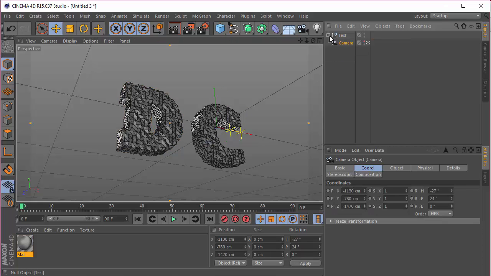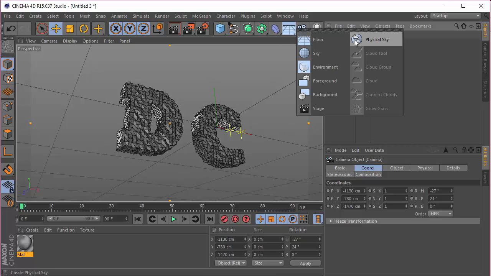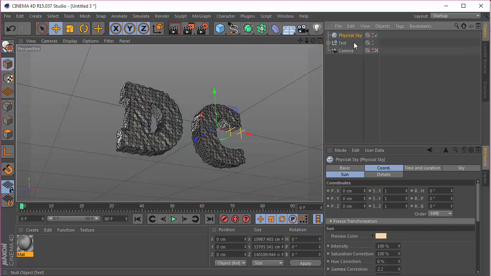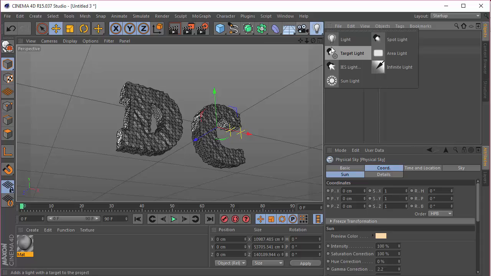Once you've set the text right, we're going to do some lighting. The first thing is I'm going to drop in a physical sky, and I'm going to put the traffic light away so we don't see it. And I'm going to create an area light.